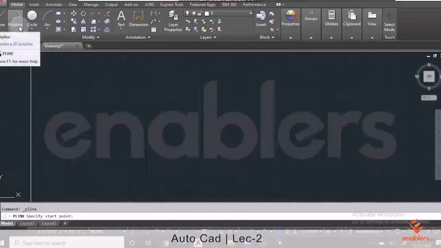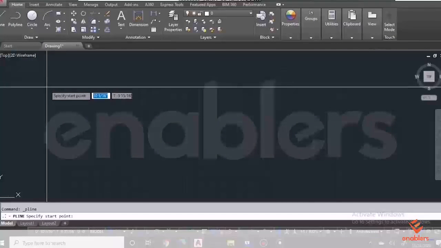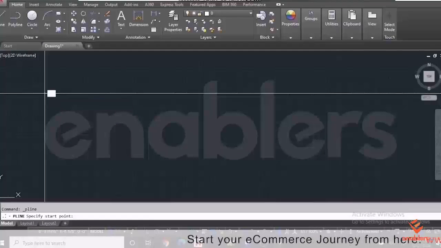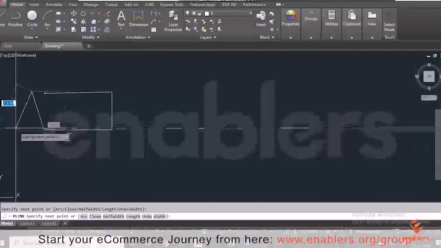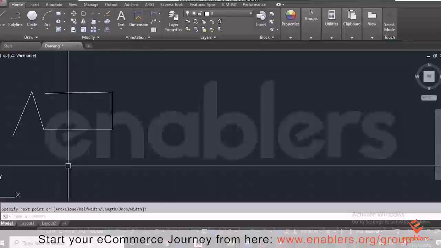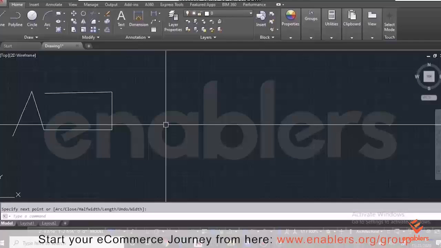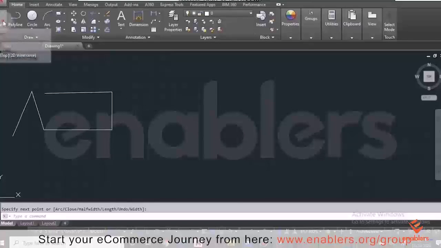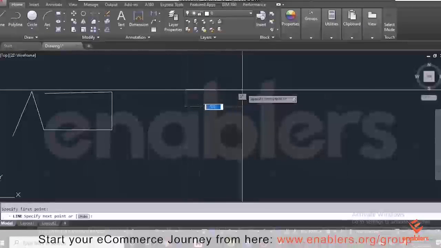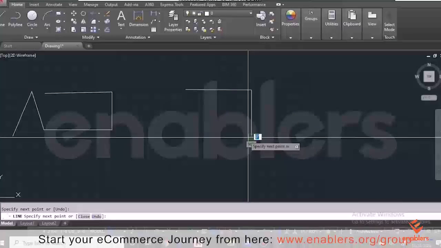I will go to polyline, and as you can see now, I will click at a point, the next, then next, and so on, and press enter to exit this command. So this one is polyline. Let's go to the line again, and once again I will do the same, and we have the line here.